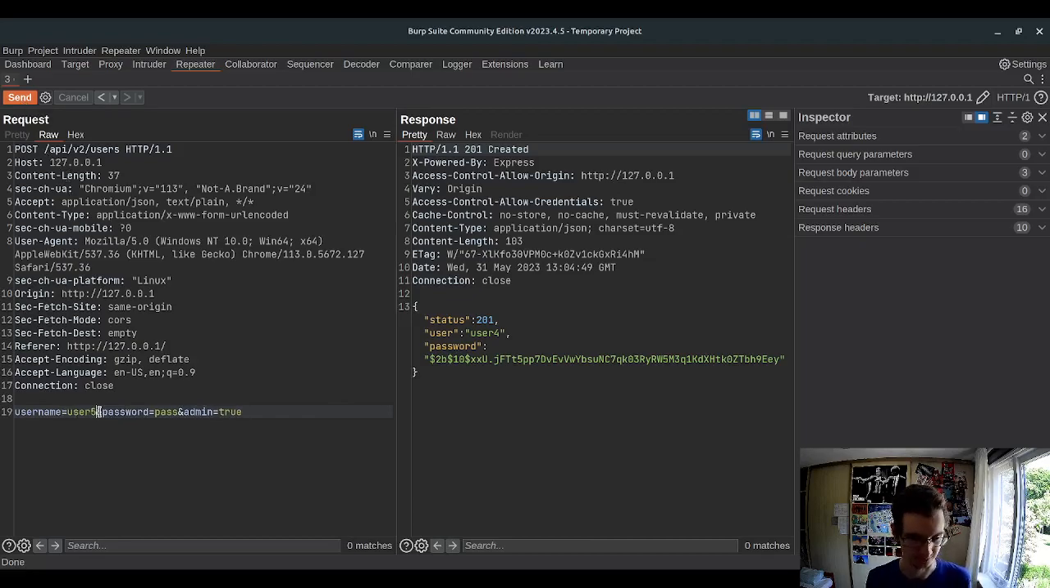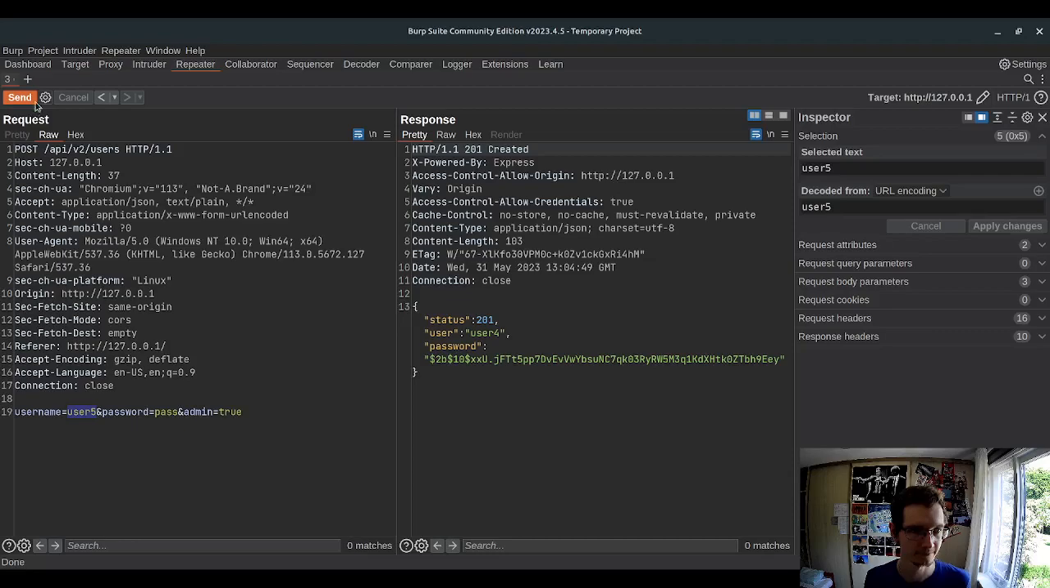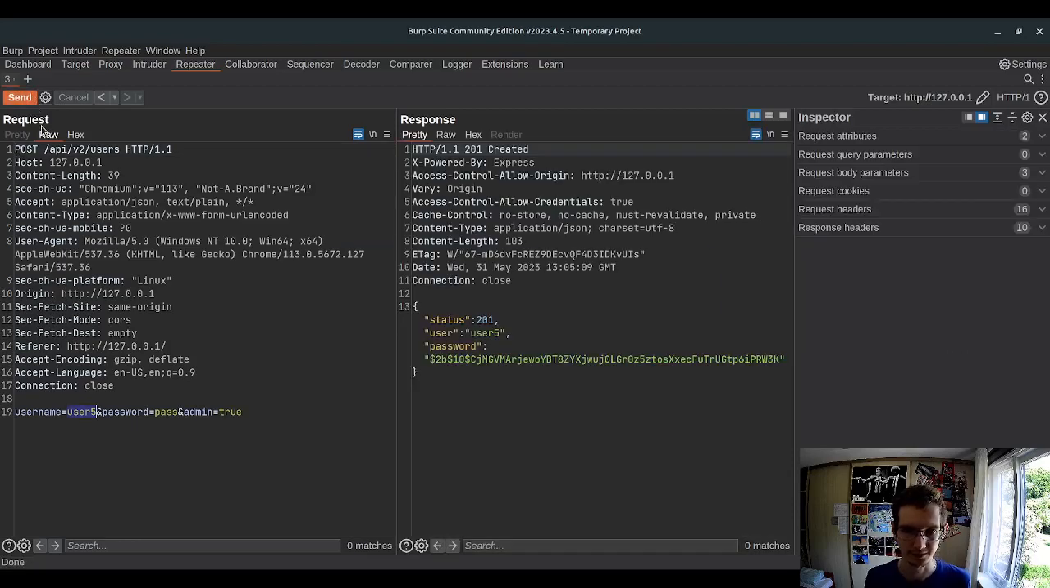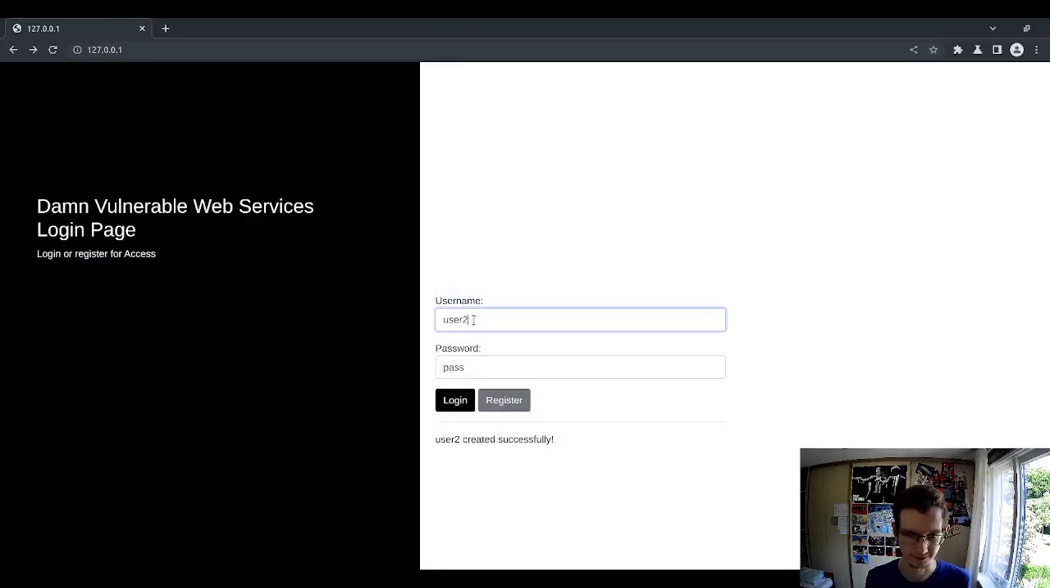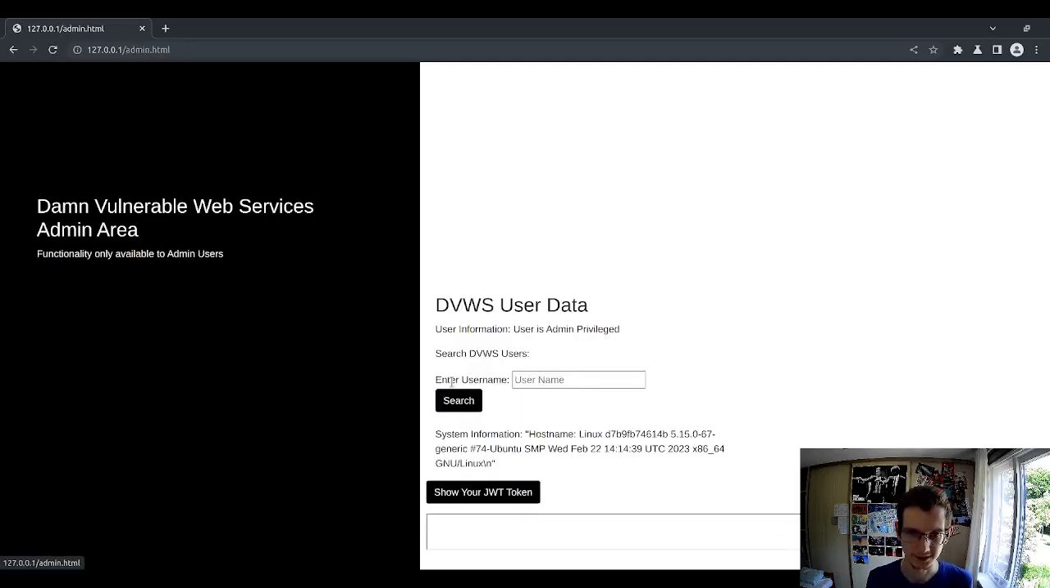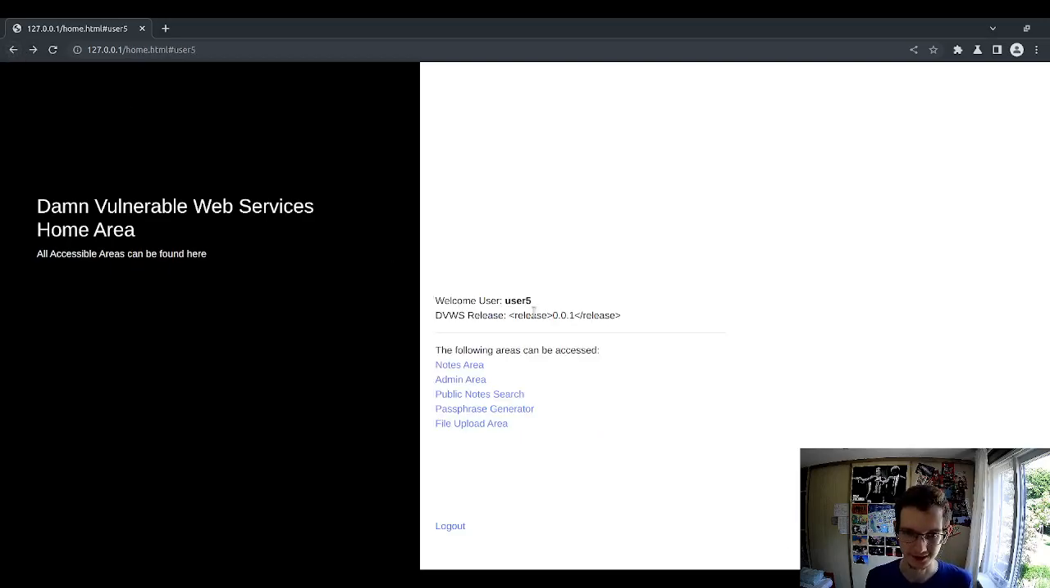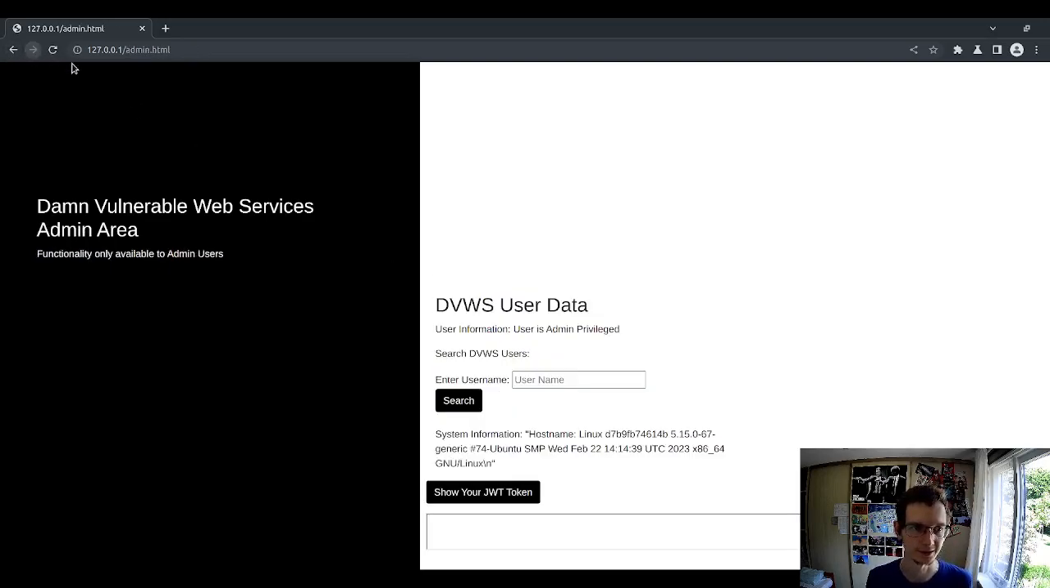We can create a new user 5. It creates it without a problem, and if we test user 5, we can see that we are an admin user. I can't say it anywhere? No, but now we have access to the admin panel.